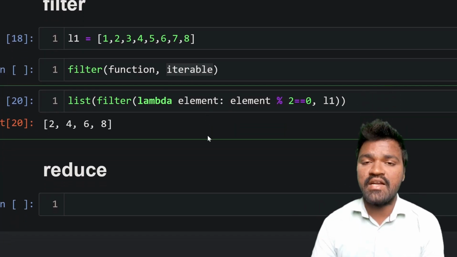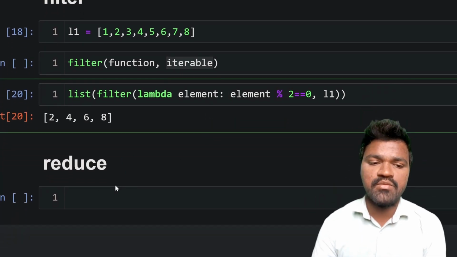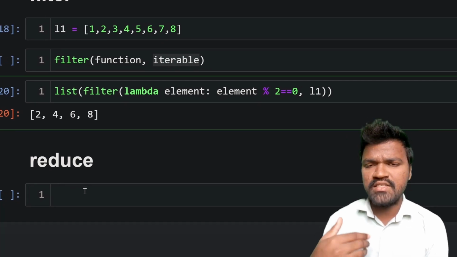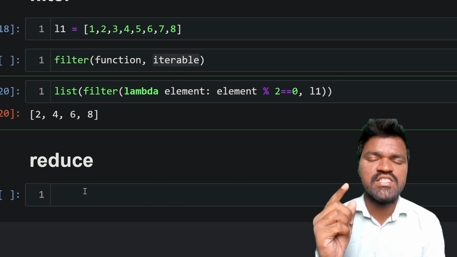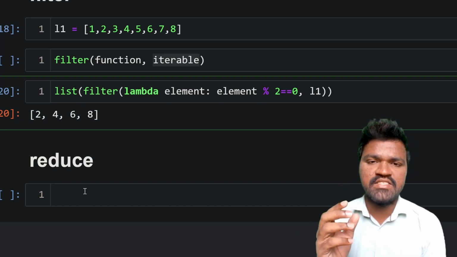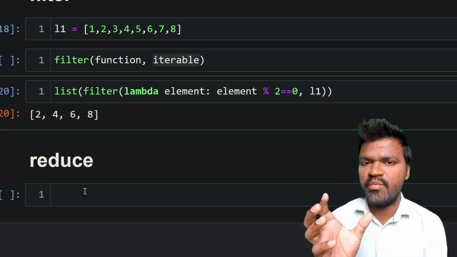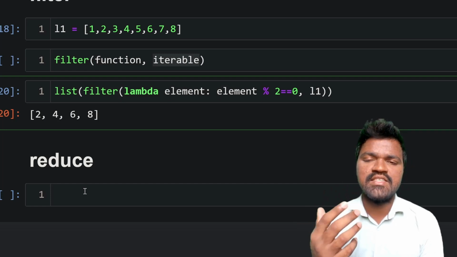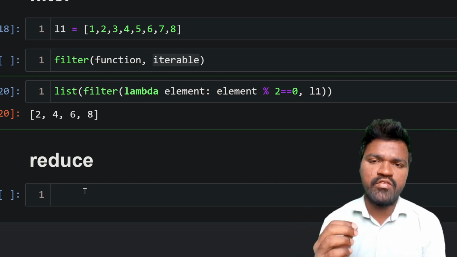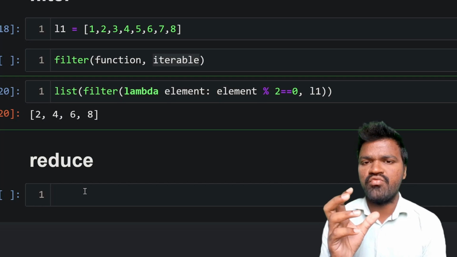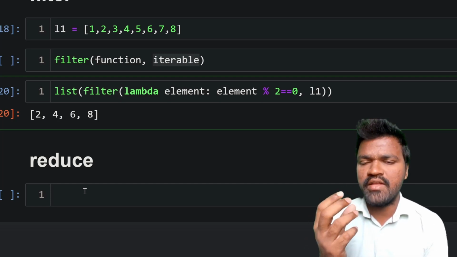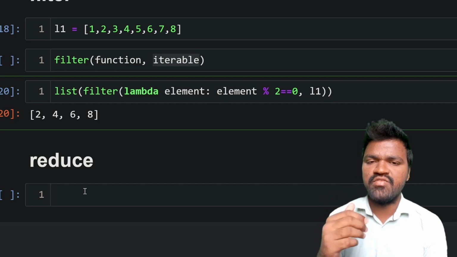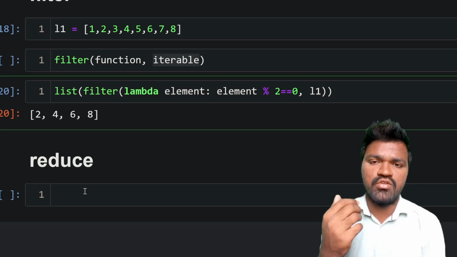Let us go ahead and understand one more function, which is nothing but reduce. What reduce does is that it will reduce the whole iterable to a single value. What that means is, let's say we have all the elements inside an iterable, let us consider a list. If we wanted to find the sum of all the elements in the iterable, or the product of all the elements, in that case we can use reduce and do the process.